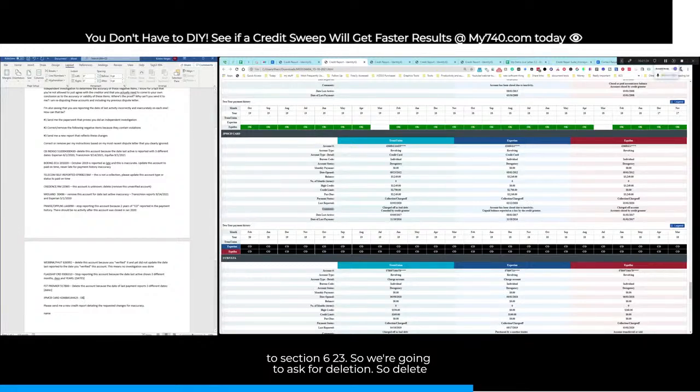So we're going to ask for a deletion. Delete this account for failure to enter the required notice of dispute pursuant to section 623, which was supposed to be entered within 30 days of receipt of my first dispute. Now, you can simplify this and say delete this account for failure to enter the notice of dispute.